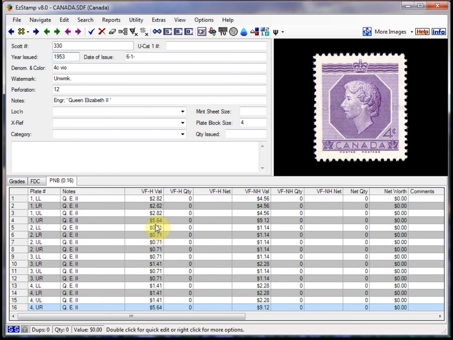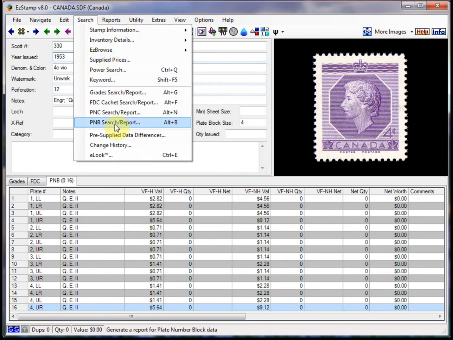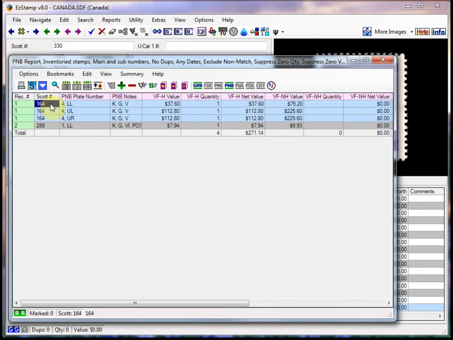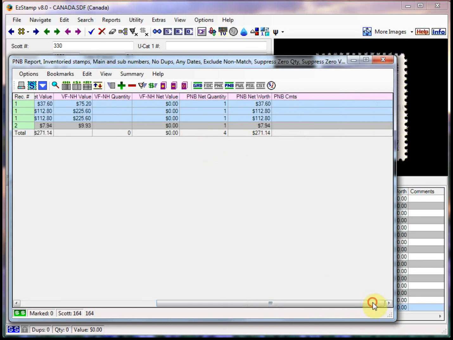Now let's run a plate number block report to see what we have entered. So we go to the search, plate number report, and here's all the plate numbers that I've entered so far with the values, and there's my total value. As you can see, a concise report just to see your PNBs.